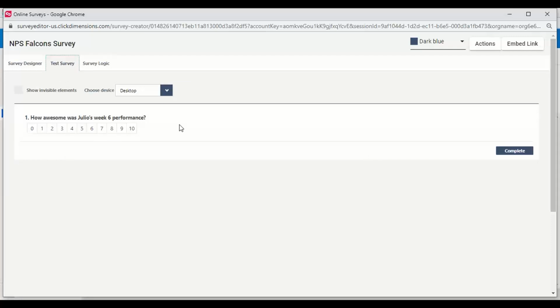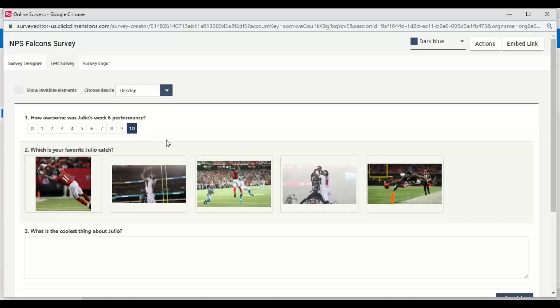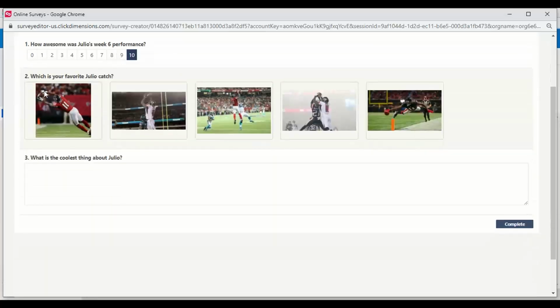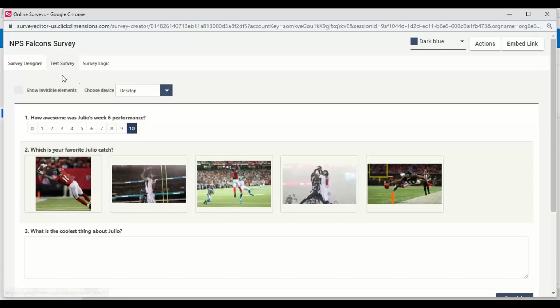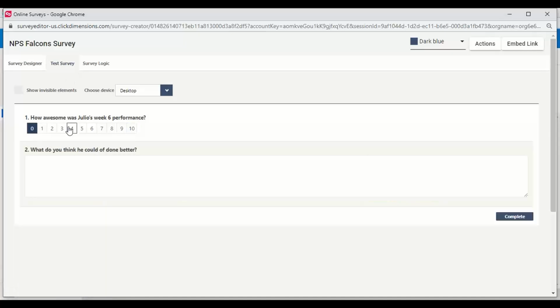But if I do go into the test survey, the first question it's showing is, how awesome was Julio Jones' week 6 performance? In week 6 of last year for the Atlanta Falcons, he had a great game. So maybe I say 10. Then it's going to show me what's your favorite Julio catch, select an image, and then what's the coolest thing about Julio Jones. Now, if I did go back to the first question and I answered a 0 or a 5 all the way up to a 7, this is going to ask me, what do you think you could have done better? But all of these survey answers are tracked back to the individual or contact or lead, so we can see how they've answered every question.